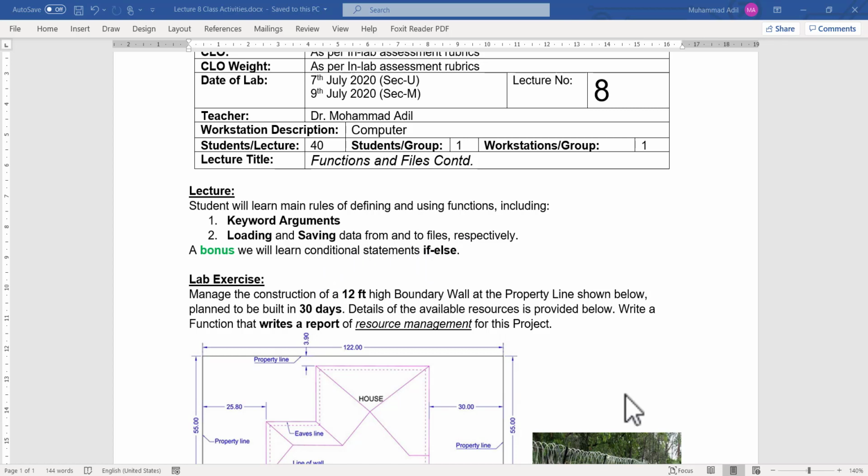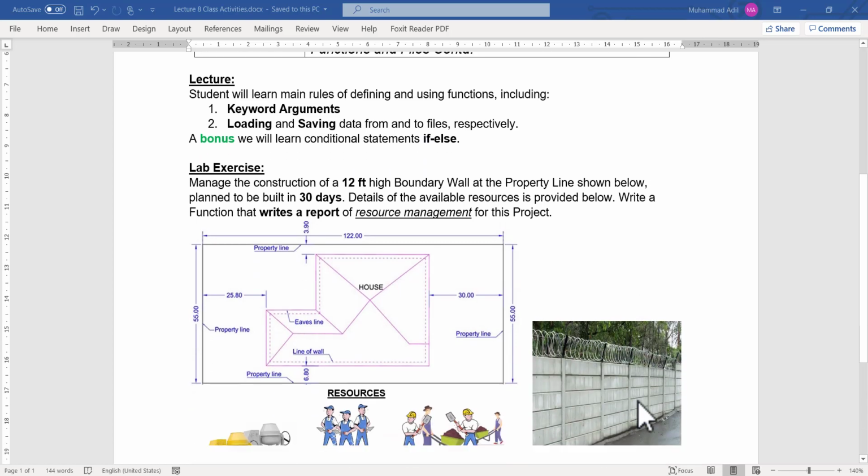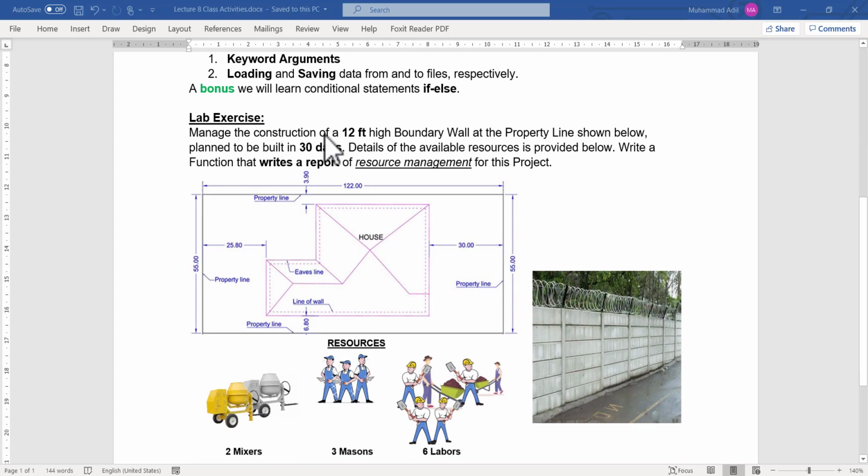So let us continue with the example of project management. In this case, we are to manage a construction of a 12 feet high boundary wall on a property line. So this is a house to be built, and this is a plot whose boundary is shown here, about 55 feet wide and 122 feet long. On this property line, the owner wants to build a boundary wall, and the height of the boundary wall, just like the one shown here, is required to be 12 feet. And the owner would like to complete this project in 30 days.